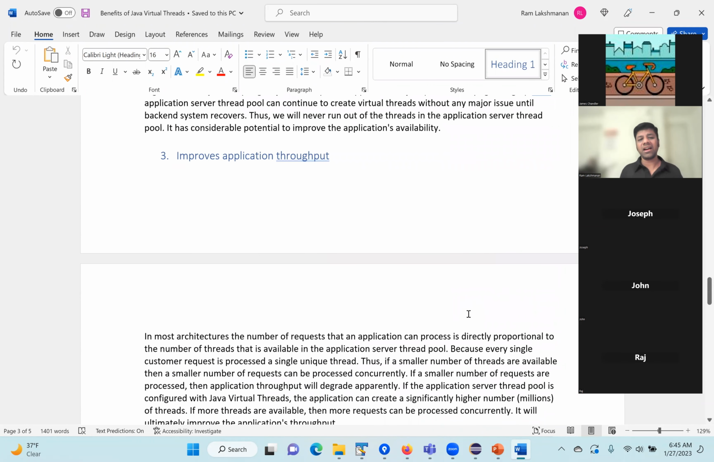Okay, friends, another cited benefit is that it will improve your application throughput. It's not true in most applications, but in certain ones. What is throughput? Throughput is the number of requests that I can process in a unit of time, per second. I'm processing 1,000 requests per second or 500 requests per second. That is what throughput is. So throughput is directly proportional to the number of application threads you have. If you have fewer threads, I can only process fewer requests. But if you have more threads, I can process more requests.